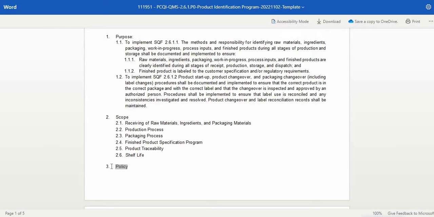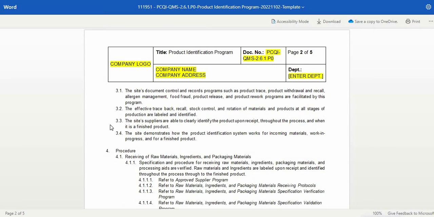Third is policy. The policies are the rules set by the company as their implementation guide. First, the site's document control and records programs such as product trace, product withdrawal and recall, allergen management, food fraud, product release, and product rework programs are facilitated by this program.